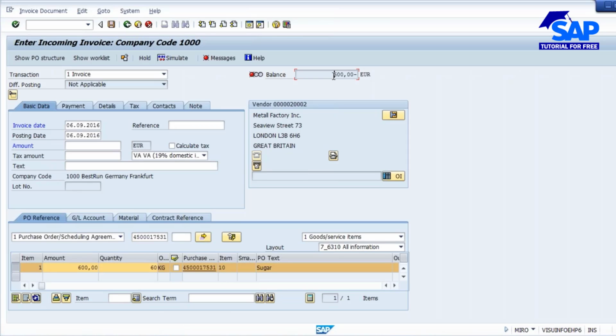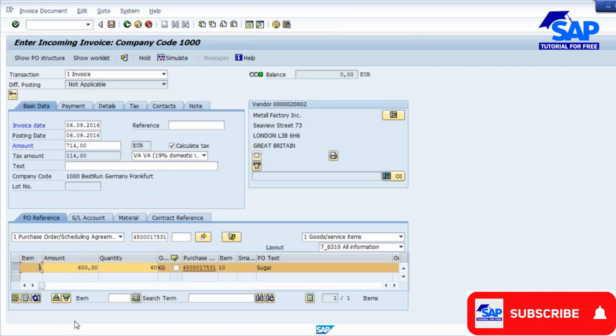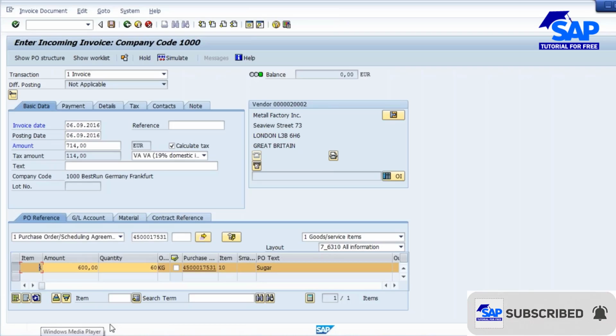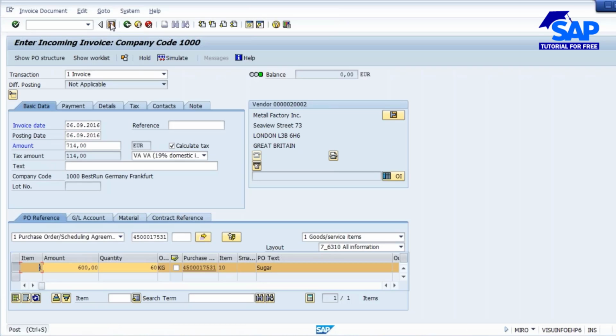Amount 600 euros, enter the amount. Calculate tax. Tax is 114, so your total is 714. You have to pay 714 to the vendor. Now when I save this invoice document, the system says that the invoice is blocked for payment. So if I try to post it, you will be getting an information message, not an error, but the invoice will be getting blocked.